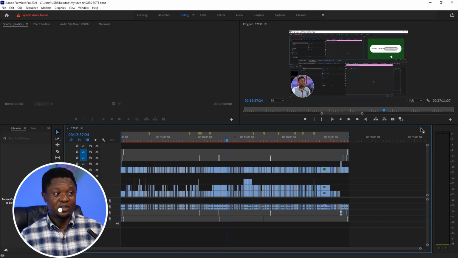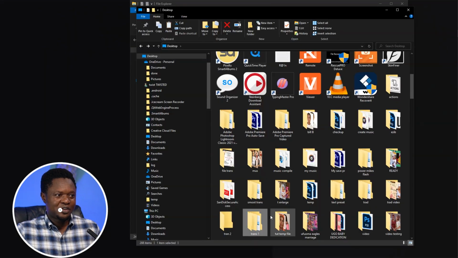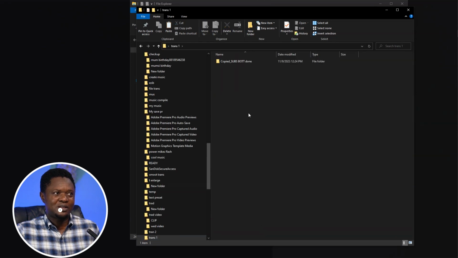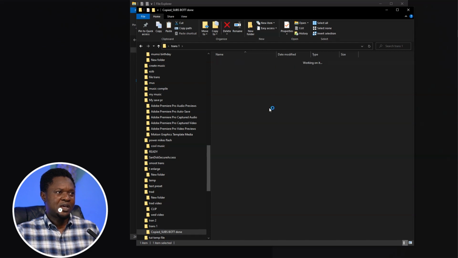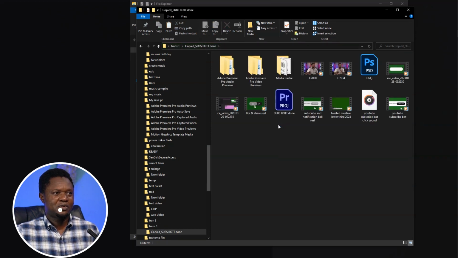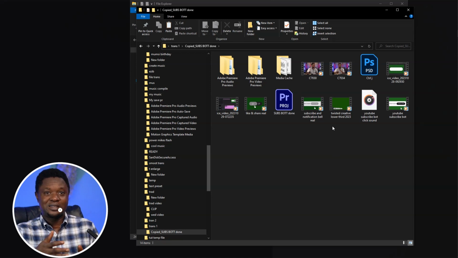As you can see, Premiere Pro is done copying the files. So let's go and see what Premiere Pro has copied. This is the folder Trans1. Let's open it and see what Premiere Pro has copied. That is the original name of the file. Double click and open. Look at what is here. Everything that was used in the project is here.